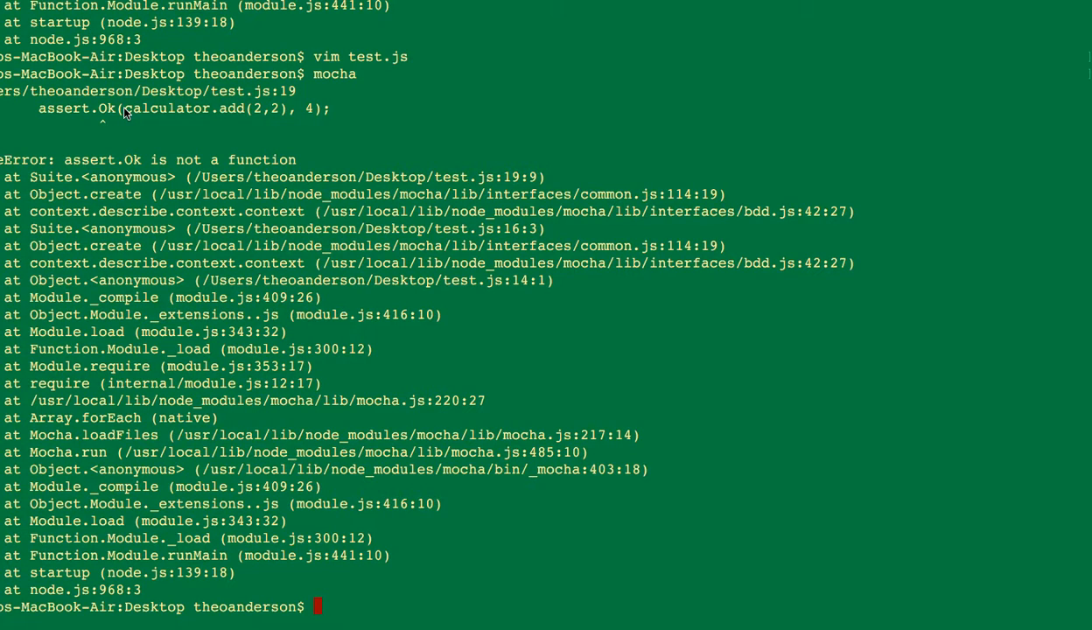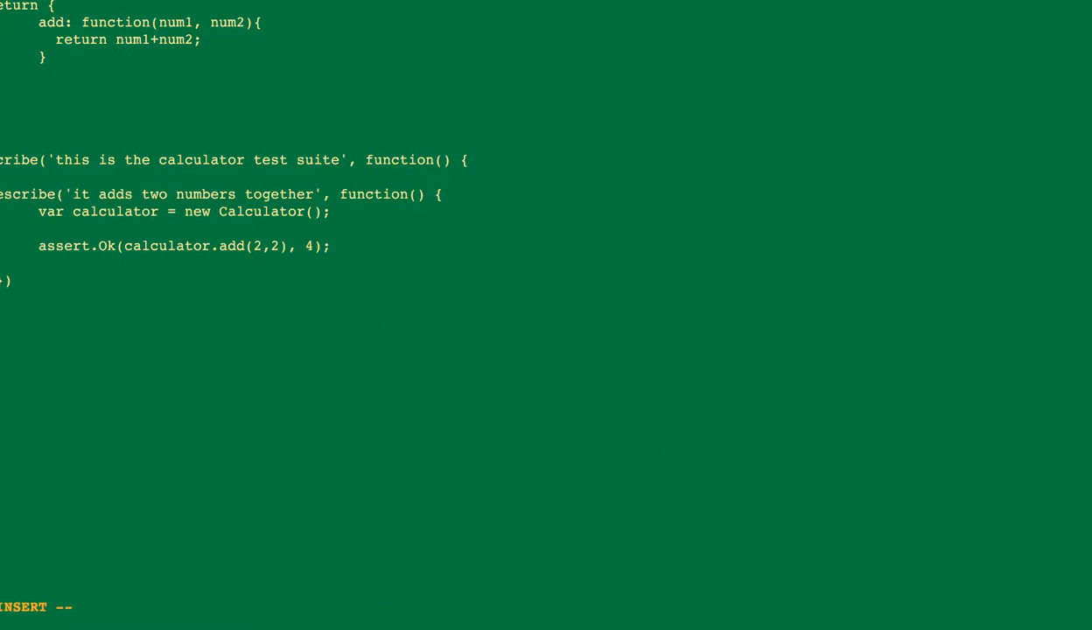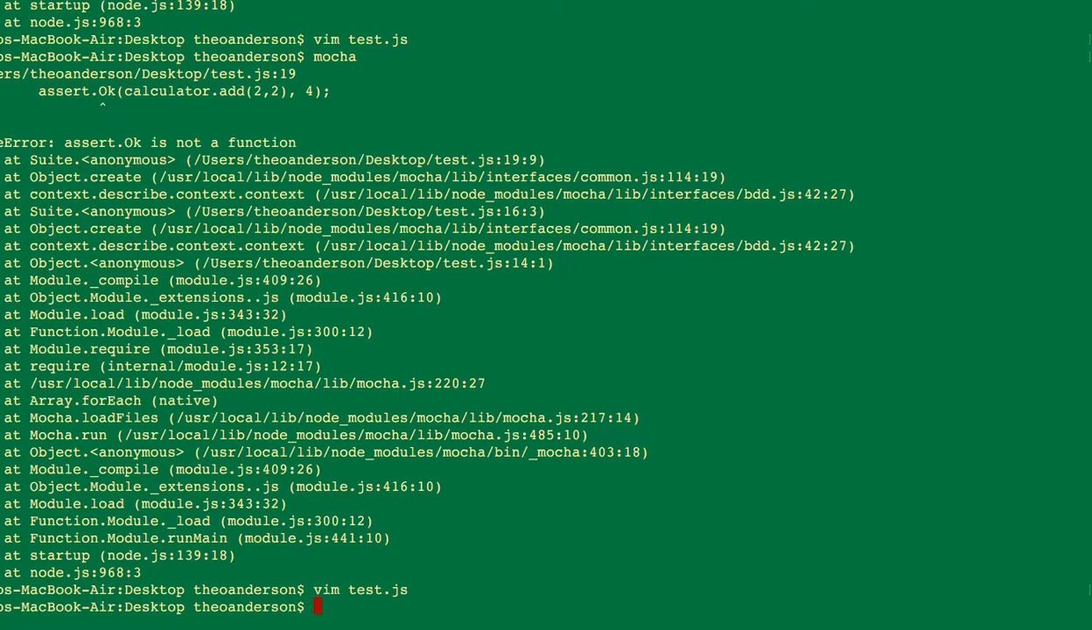Assert.ok is not a function. So let me try one more thing. Test.js, let me insert, and we do assert.ok maybe, like that. WQ, or sorry, WQ, and then Mocha. Okay, cool. So it says 0 passing. Why is that? Mocha test.js. Why does it say 0 passing? Vim test.js.